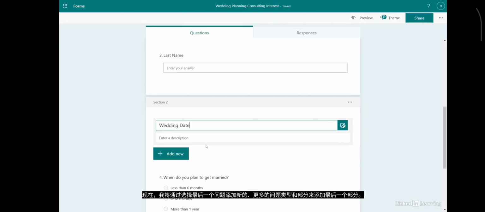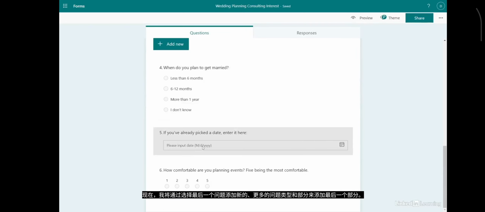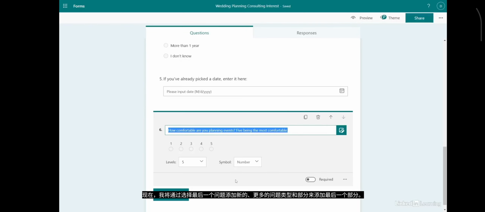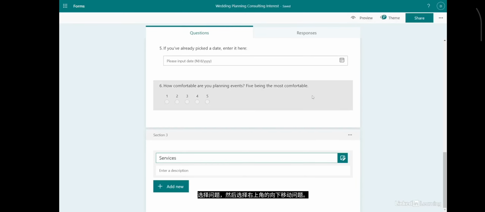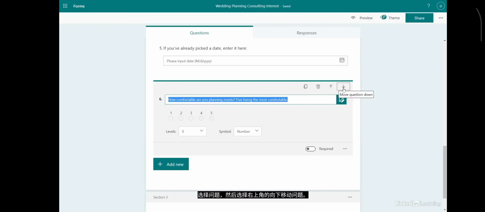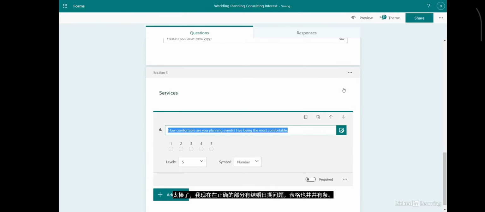Now, I'll add in a final section by selecting the final question. Add New, More Question Types, and Section. This creates a section below this question, and I'll enter Services. I'll move the question about how comfortable the client feels into this section. Select the question, and then the Move Question Down arrow in the top right corner. Fantastic! I now have the wedding date questions in the correct section and the form is organized.